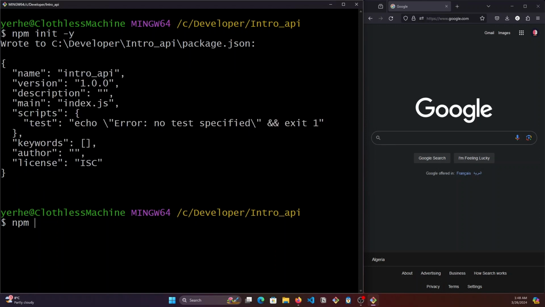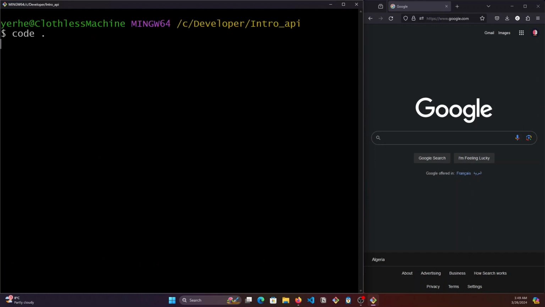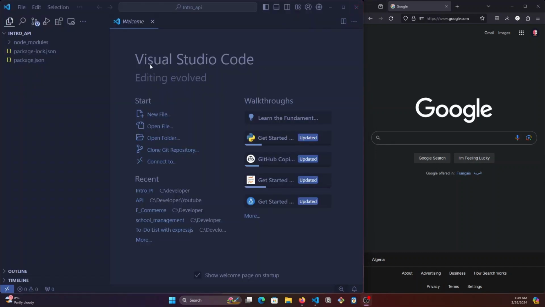We also have to install Express. Express is the most popular server technology for Node. Maybe most of the web projects built by Node.js are using Express. Okay, now it's installed. Let's open this project. I'm using VS Code, but maybe you have another IDE or text editor. You can use whatever you want. Okay, I'm using VS Code. Let's close this terminal. So our VS Code is now opened.